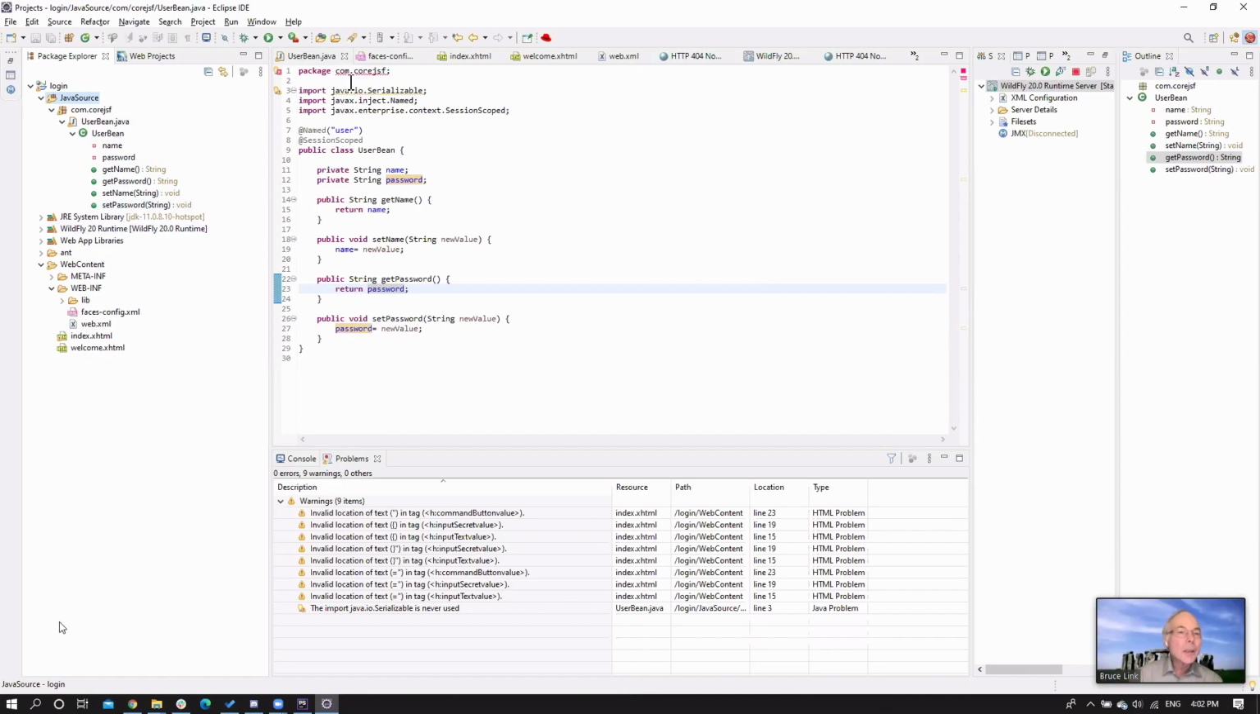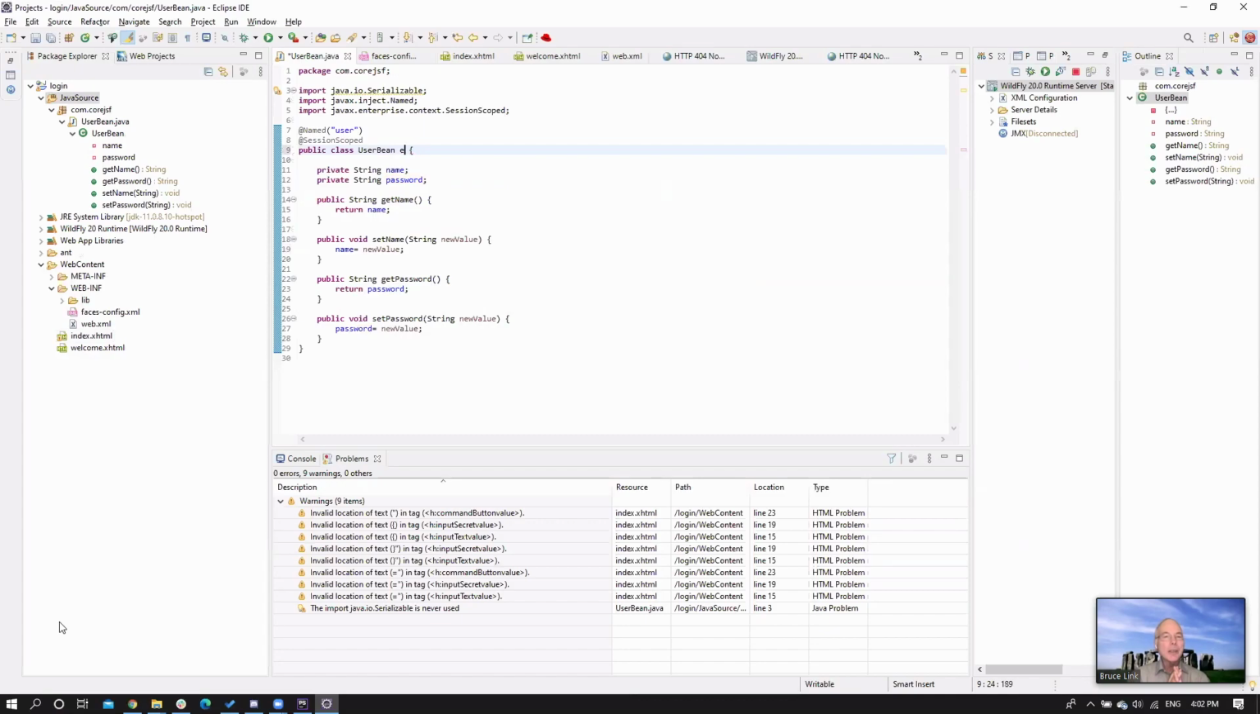So that may be, and let's see, java.io.Serializable. Okay, it's saying that it's an unused import because you didn't say public class UserBean implements Serializable. Okay, now I haven't told you this yet, but it turns out that with SessionScoped, it has to be serializable.